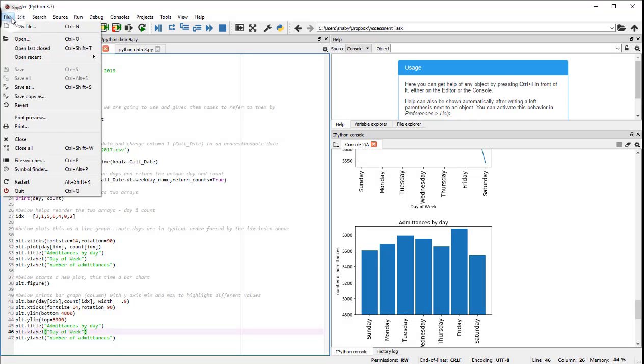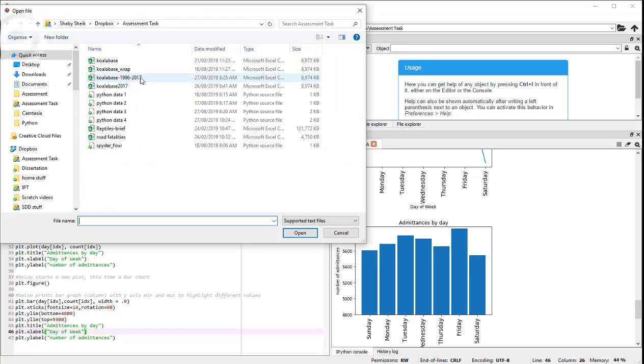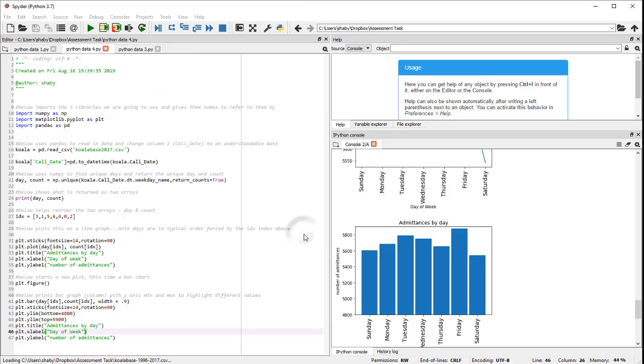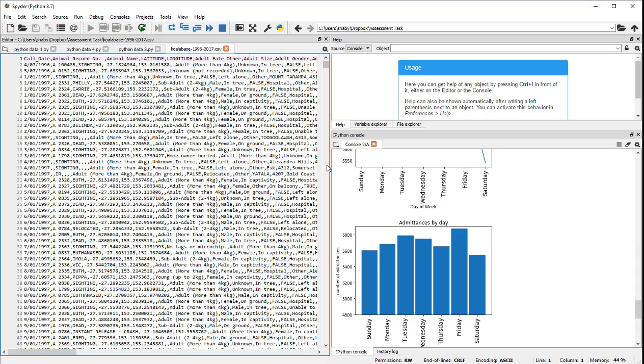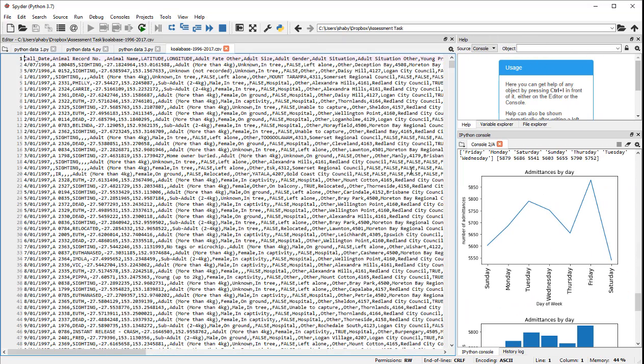So inside Spyder I'm going to open the file, and the file that I'm going to open is koala base 1996 to 2017. And when I open that, you can see that all of this data comes up. At the top I have the names of each of the fields. Call date would be in column 1, animal record number would be in column 2, and so on. And as you can see, each of the fields is separated by commas.